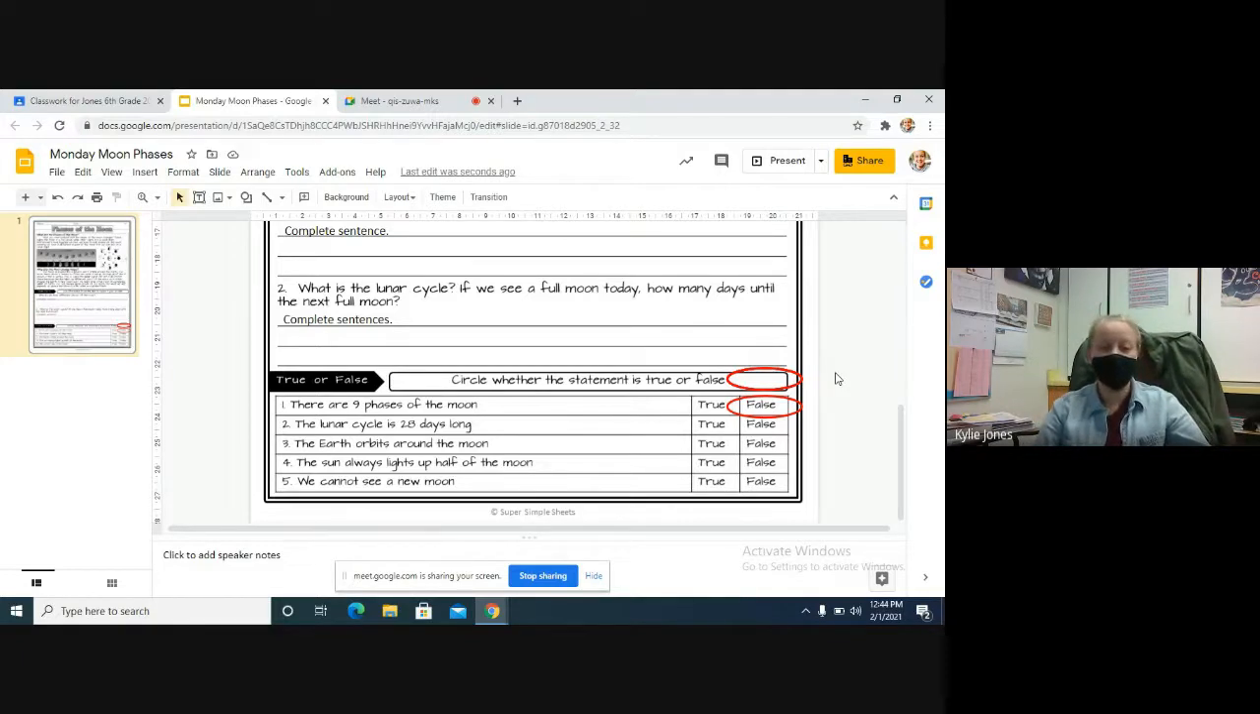Number 4 says the sun always lights up half of the moon. Does the sun always light up half the moon? True or false? Write that down. Circle the one that is correct. And our last one, number 5. True or false? Don't say it out loud. Just circle the correct one. We cannot see a new moon. So go back up, read what a new moon is, and can we see it?